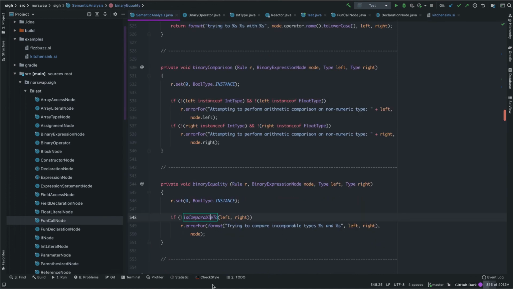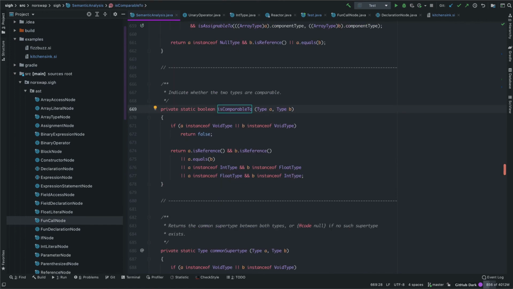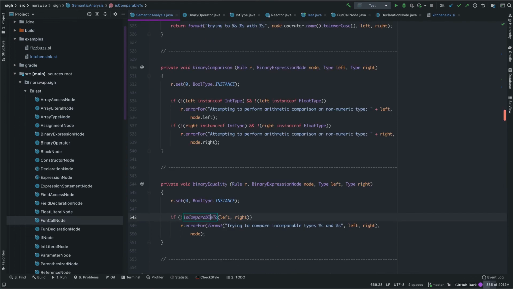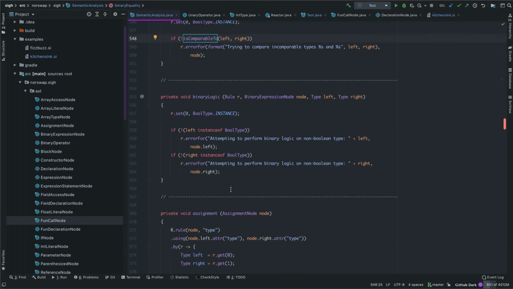For equality, we actually have another function called isComparable. References are always comparable, and numbers are comparable, and void is comparable with nothing. Binary logic, we check that things are booleans.